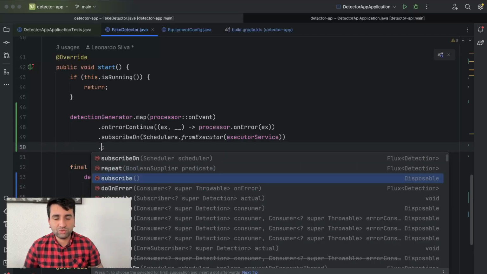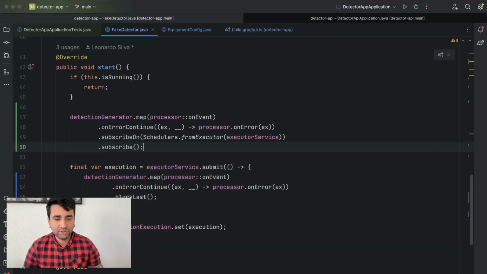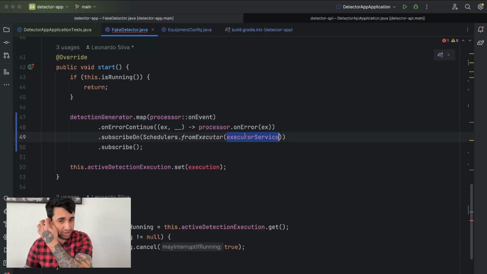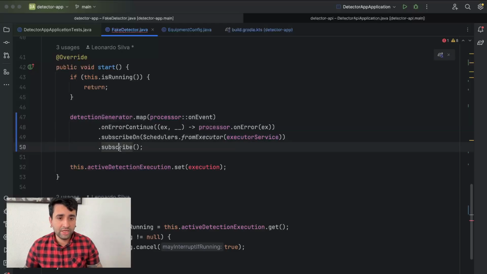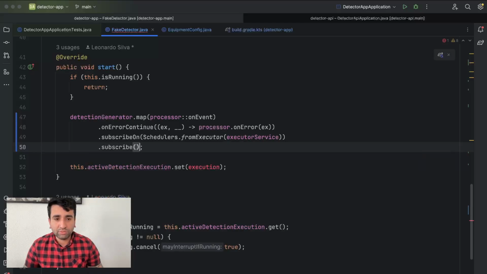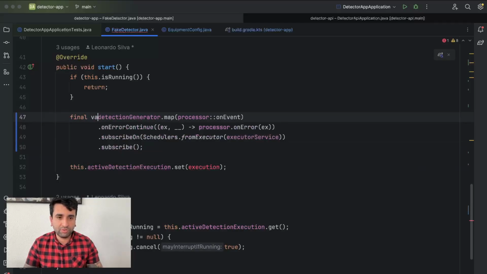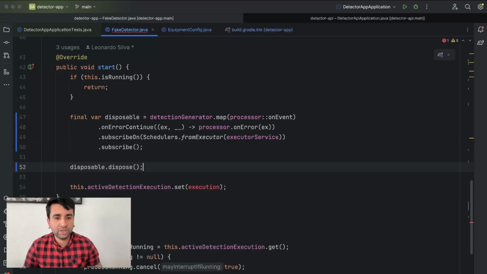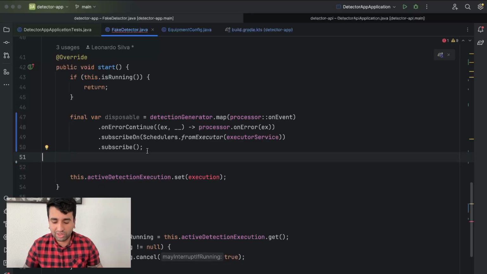Now we can subscribe. It will run our code inside the executor service which we have. One thing though, very important: when you call subscribe, this will return a Disposable. What is a Disposable? A Disposable is an object which you can cancel, similar to a Future here. So you can come here and say, hey, please dispose, so stop running this task. When you subscribe, you basically create a task.